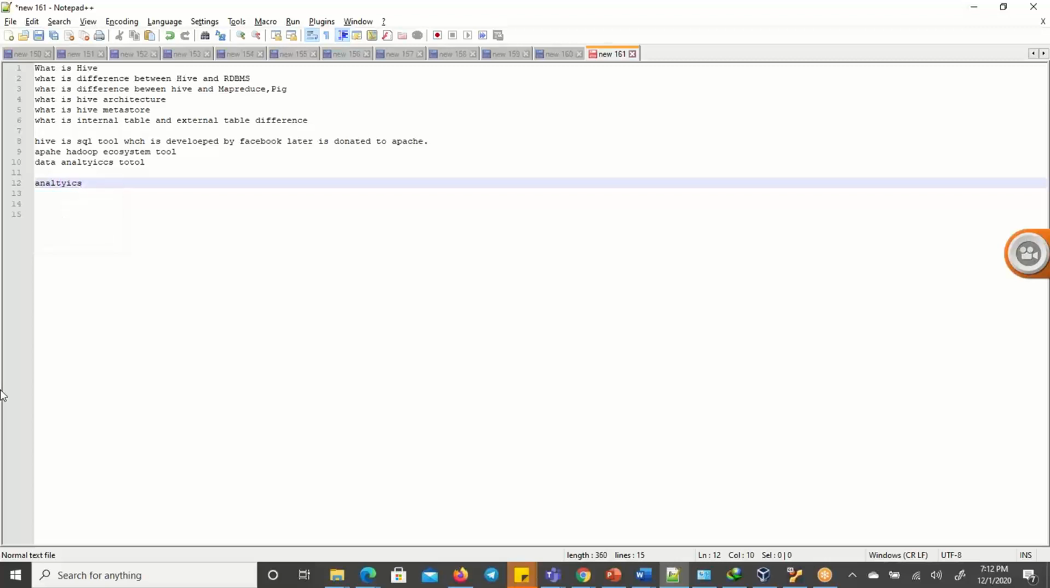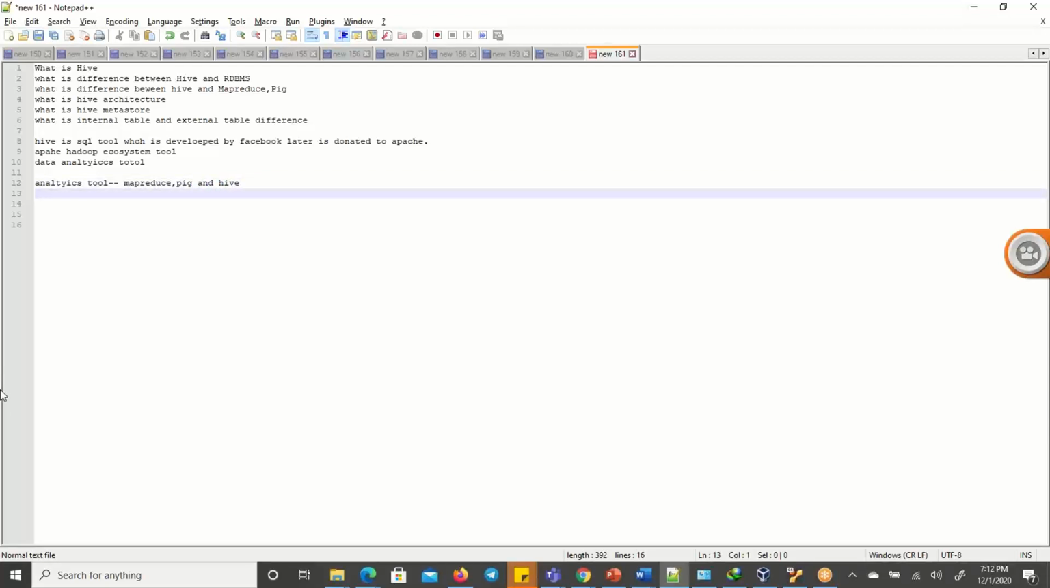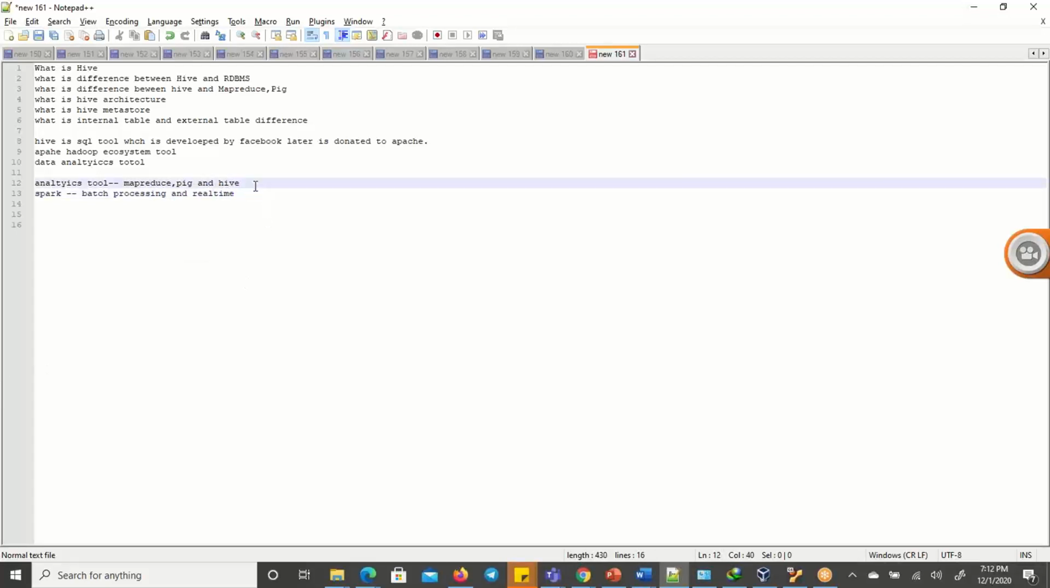So whenever we do any analytics in big data, we have different analytics tools. In the Hadoop ecosystem, we have MapReduce, Pig, and Hive. These are the three in the Hadoop ecosystem, and another one is Spark. Spark is for batch processing and real-time processing, but these three are only for batch processing.